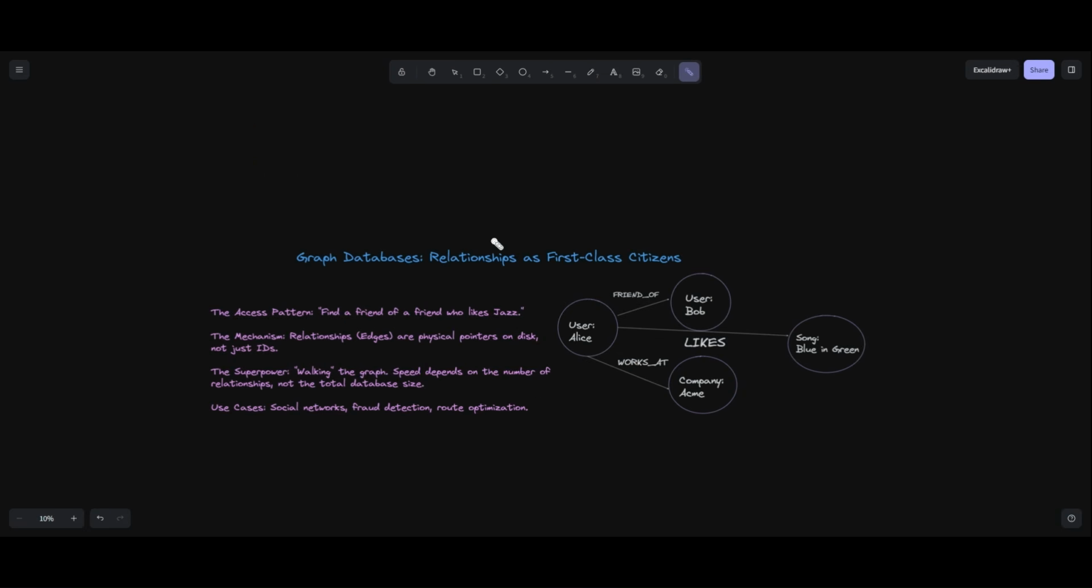Speaking of interconnected data, let's talk about the most niche but fascinating taxonomy, graph databases. Think Neo4j. In a relational database, relationships are a secondary thought. They are just IDs in a column. In a graph database, relationships, edges, are first-class citizens. They are physically stored as pointers. If you want to ask, find me a friend of a friend who likes the same music as me and has worked at the same company, a SQL database will scream in pain.